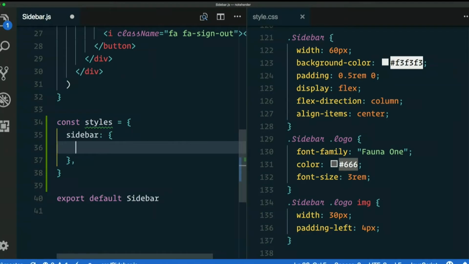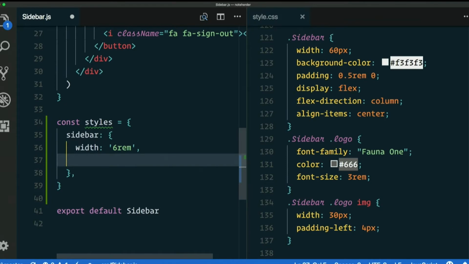So I'm going to say width, the string, 60 pixels. How about 6 rem? 6 rem, since a rem is 10 pixels here. Background color is now camel case because I'm in JavaScript. Hash F3F3F3, which is going to be a nice light gray.